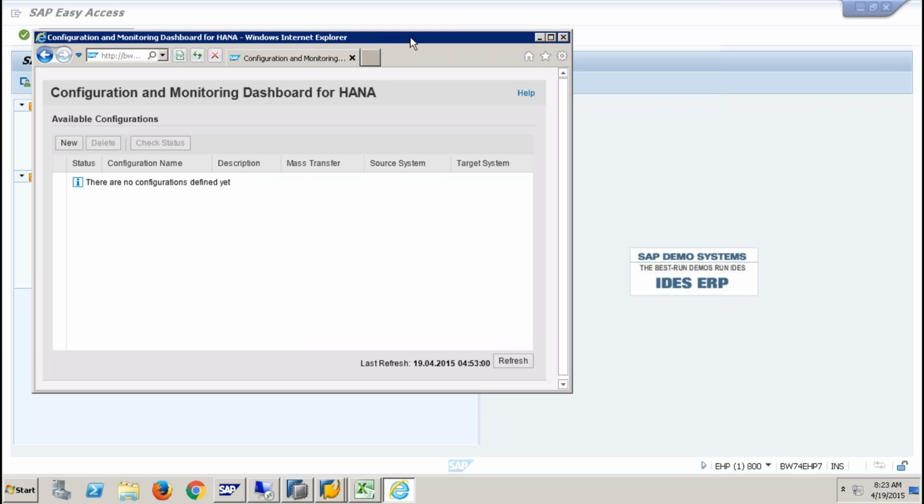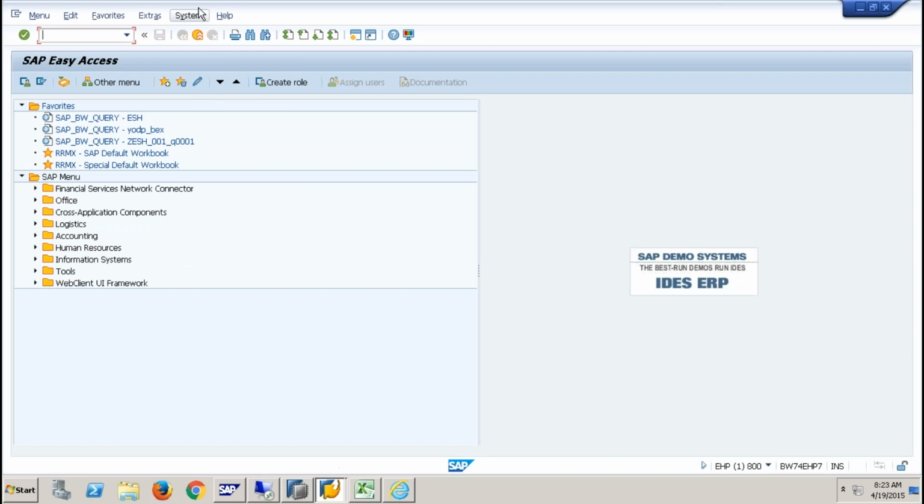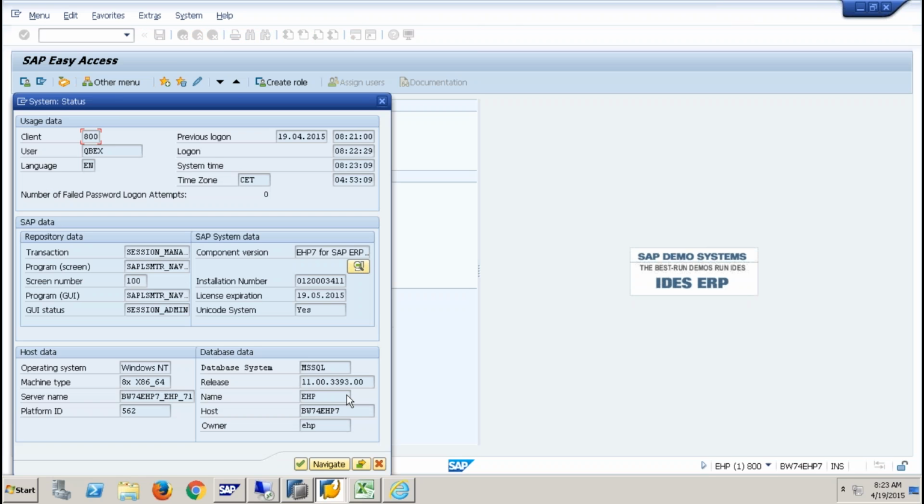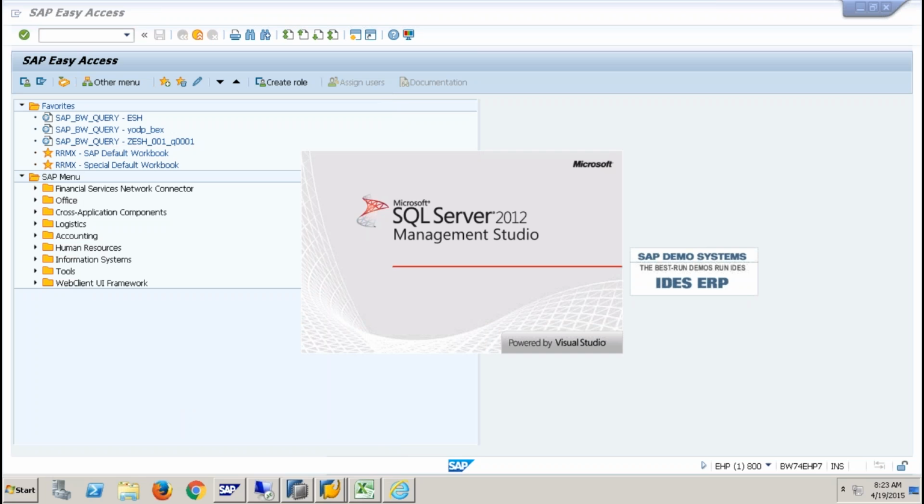The configuration is deleted. Now my target is that I would like to take some non-SAP source, some database. For ECC, my database is MS SQL Server with EHP as a schema and this is the owner. So I would like to take that SQL Server database and from SQL Server, load into HANA using SLT. I'll open the SQL Server database.